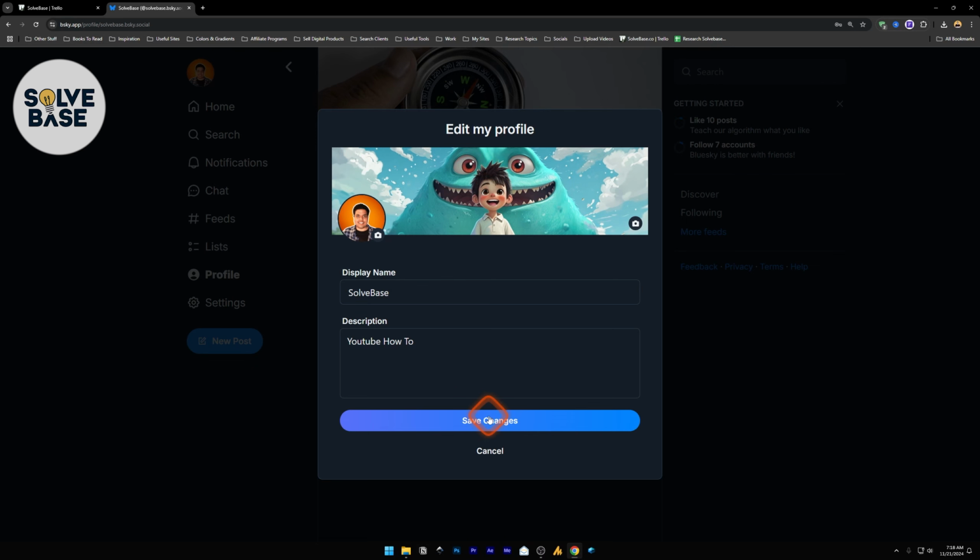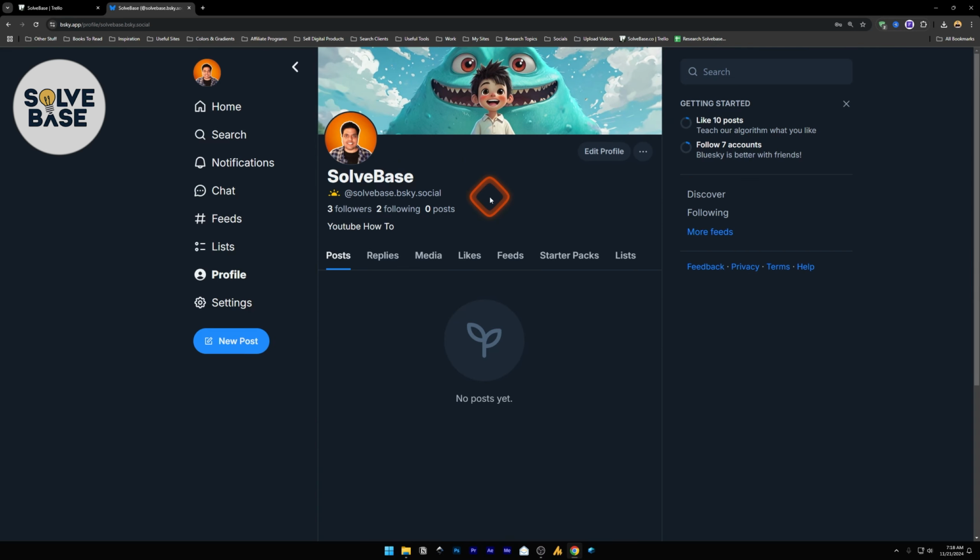And that's it. Now click on Save Changes, and it's going to save the banner image to your profile. And that's it. This is how to change and crop banner image on your BlueSky Social account.